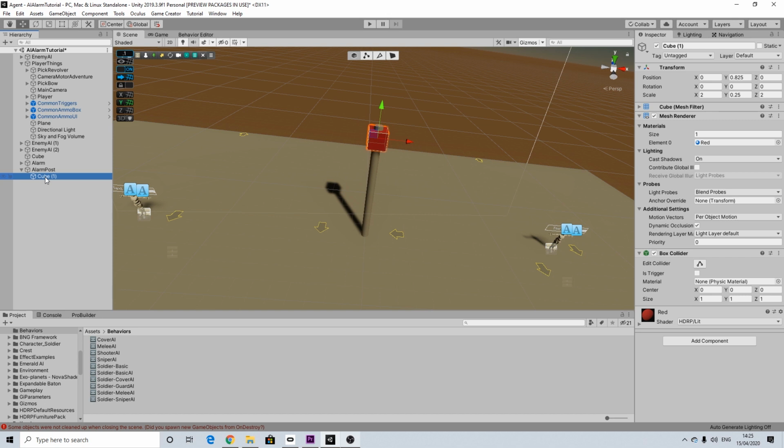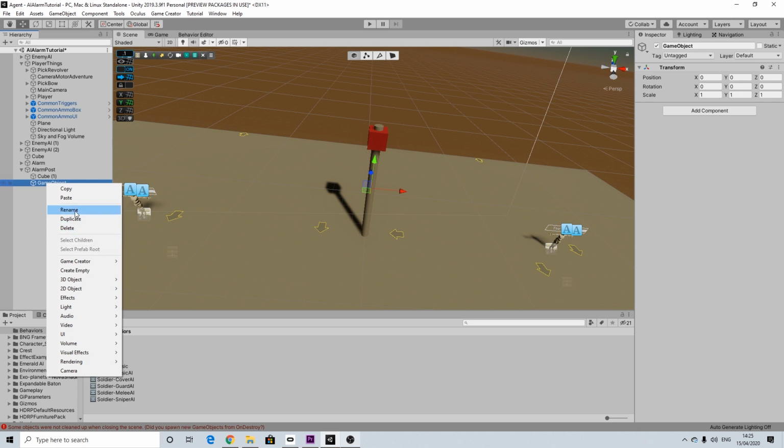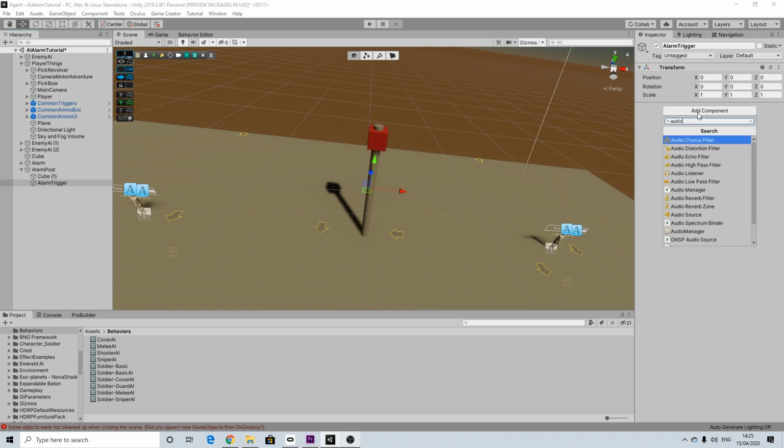So what we're going to do next is we're going to create our trigger area. So I'll create a new child for this, and let's call it trigger. Now let's call it actually alarm trigger. Easier to find. And our alarm trigger will have a set of actions which we'll be using. But let's first add an audio source.